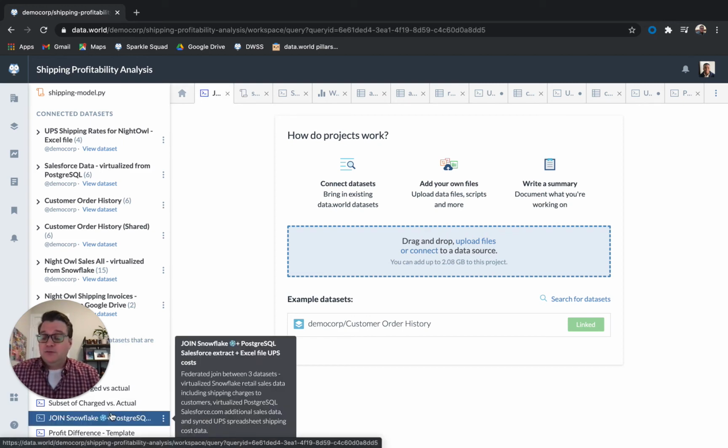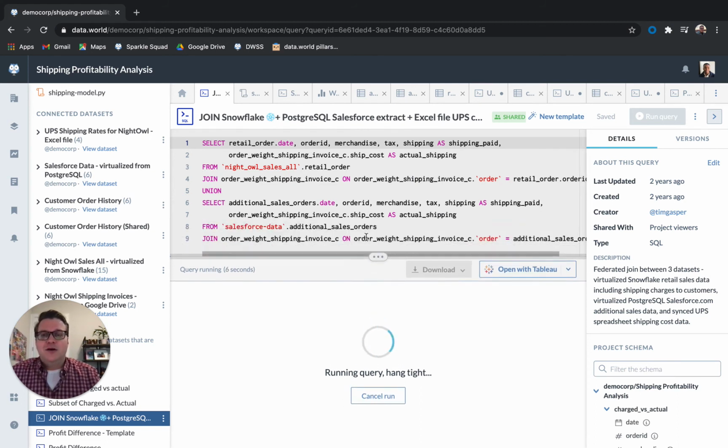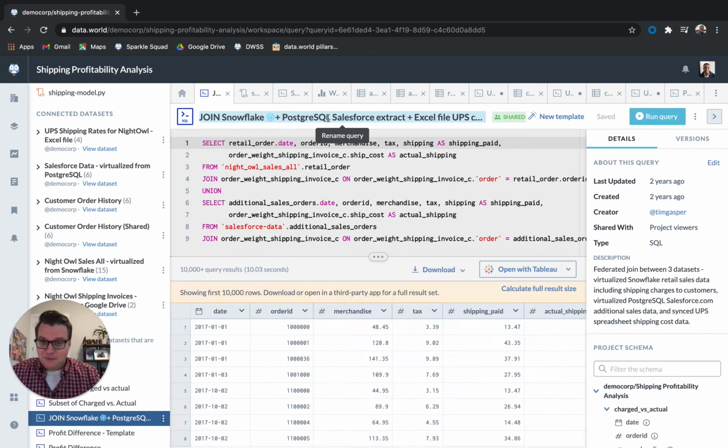So I'll jump to the most sophisticated version of that, which is we support federated queries, the ability to query all at once data I'm virtualizing from Snowflake, from maybe a Postgres SQL database, and an Excel file, all with one simple SQL query. And you see that I can save this query, I can know who wrote this query and when they wrote it, and I can see the description that Tim gave it so that I understand what it was intended for.